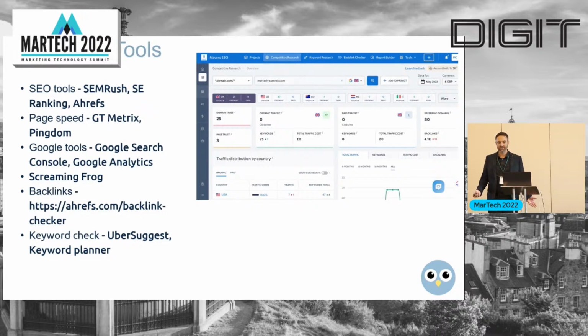Lots of Google tools, obviously, because Google is trying to get you to rank. You've got Google Search Console and Google Analytics, which we talked about. Screaming Frog's another one, where it'll pull all the data off your site and tell you the meta tags on your site and if there's anything missing. So you can quickly see in a spreadsheet what's wrong.